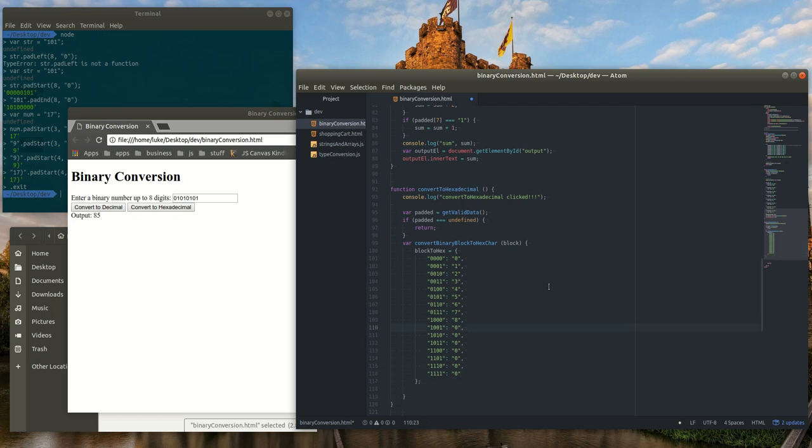7, 8, 9. 10 is A, 11 is B, 12 is C, 13 is D, 14 is E, and 15 is F, which is the highest. So basically, whenever we get this block of 4 binary digits, we can pass it into this object and get the hexadecimal digit back.